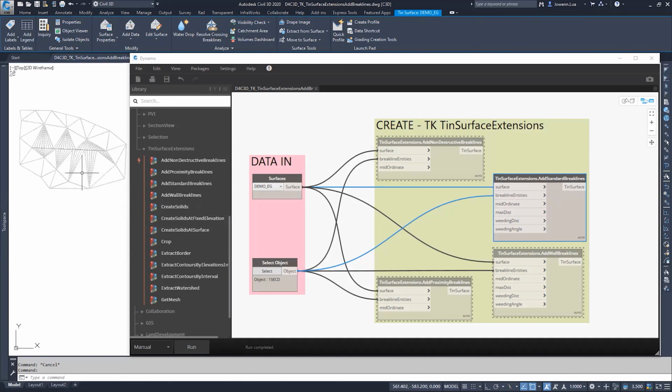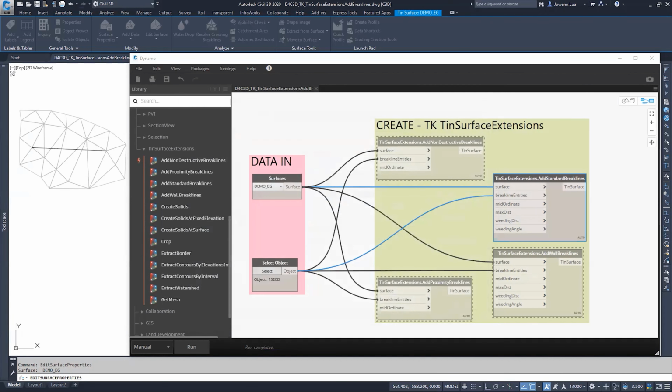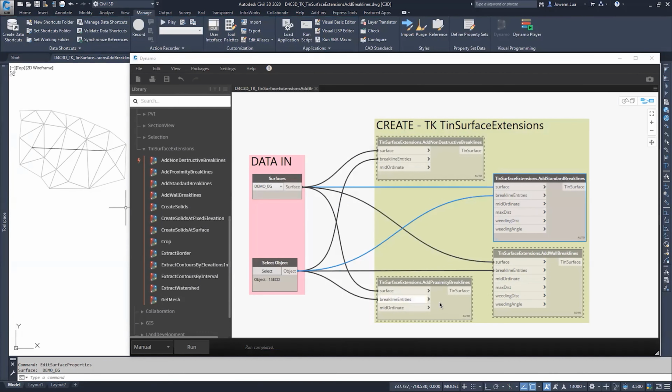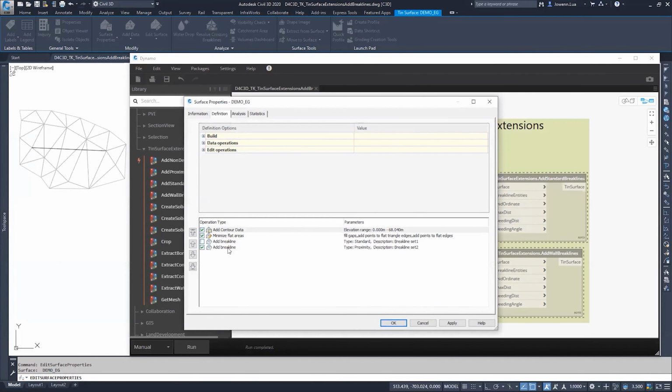I can go to my surface, and let's say I don't want that breakline to be added now. I'll remove it and rebuild, and it gets rebuilt. And let's say I will freeze this portion, and I want to add that proximity. Then I can run this one again. And here, if I go to the surface, it's actually adding that proximity breakline.